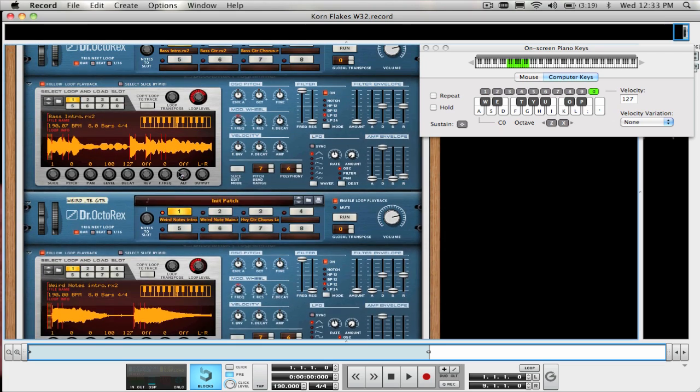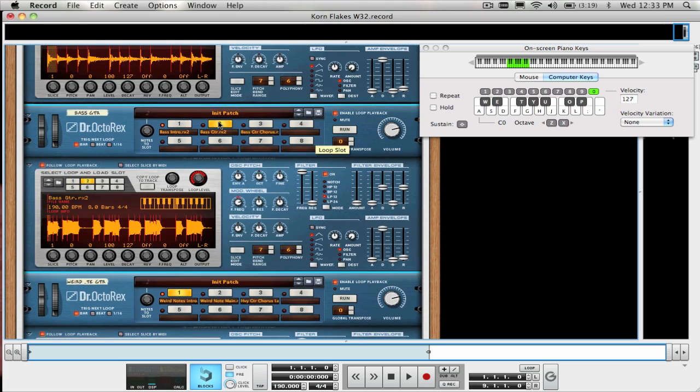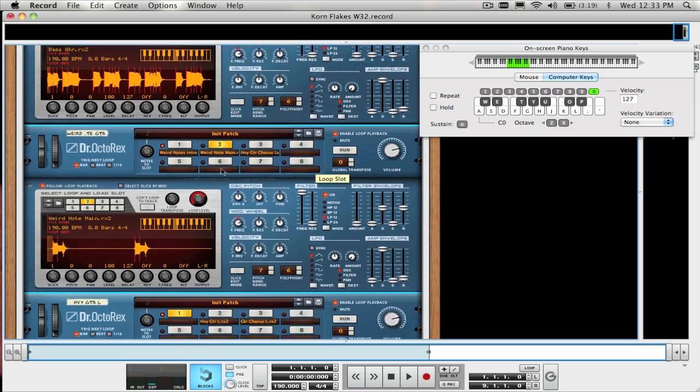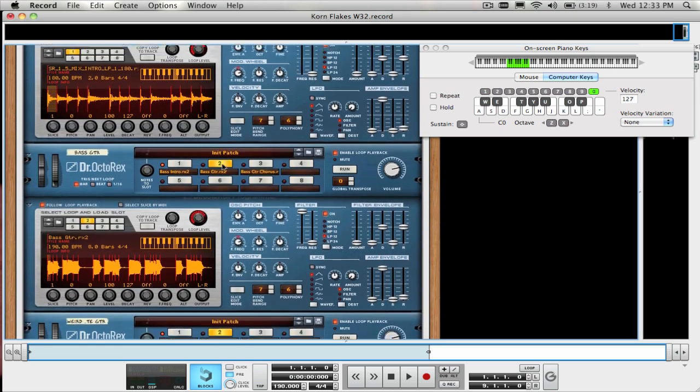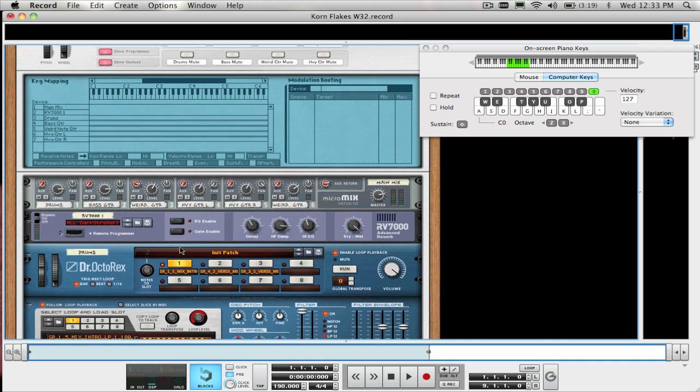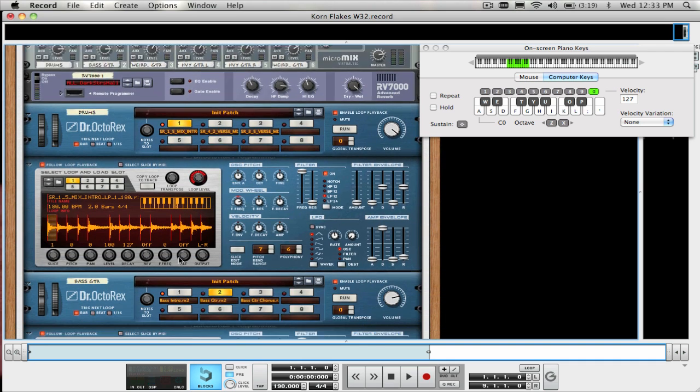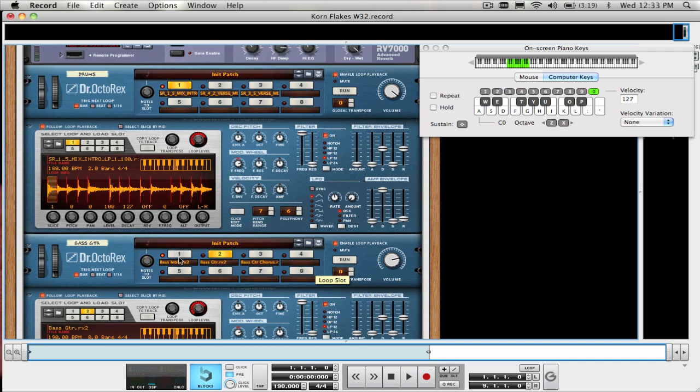Then I followed the same process for the next 2 slots on each device until I had the 3 song sections set up to be triggered by loop slots 1 through 3. Now, when I play E0 on my controller, the intro part, which is loop slot 1, plays on all of the Dr Octo Rex devices.